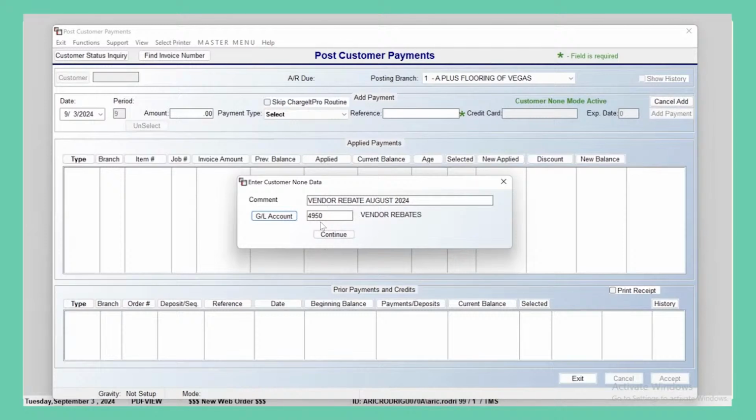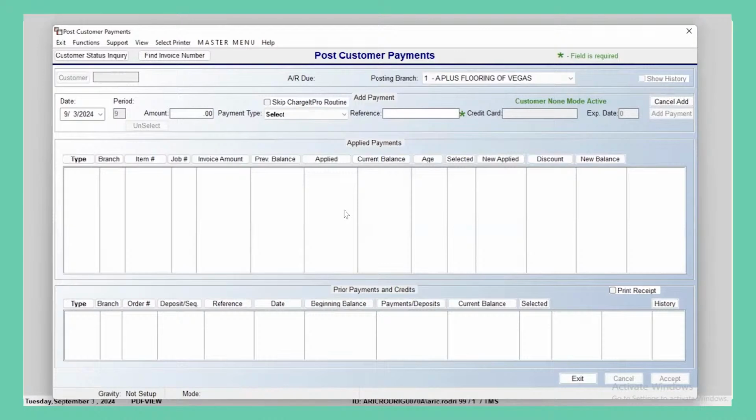Again, once we've entered our data for your customer none payment, we'll hit continue to move along in the process, where we can now move on to the add payment field to add the details of that money we are entering. You'll know that you are in the customer none mode with the green text here that lets you know that customer none mode is active.